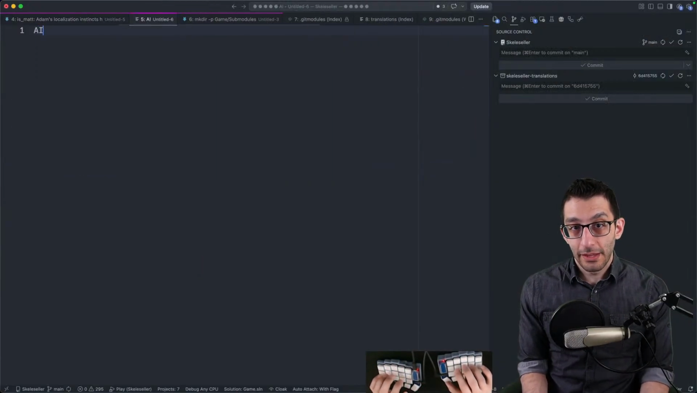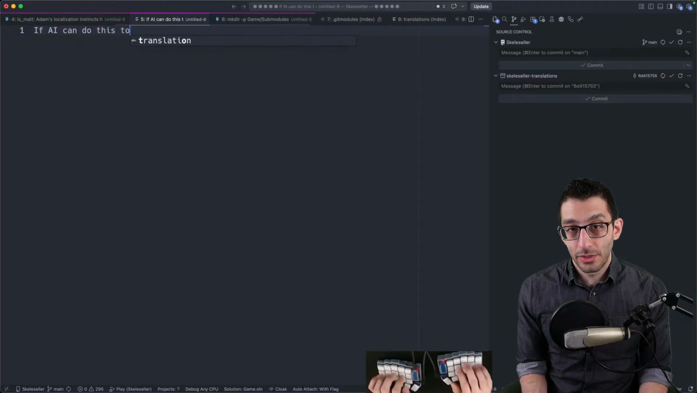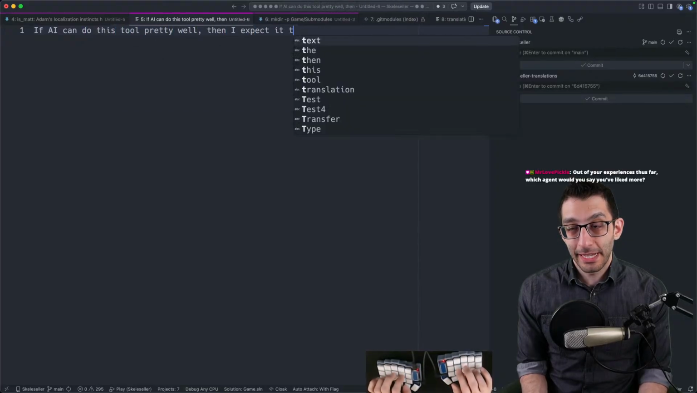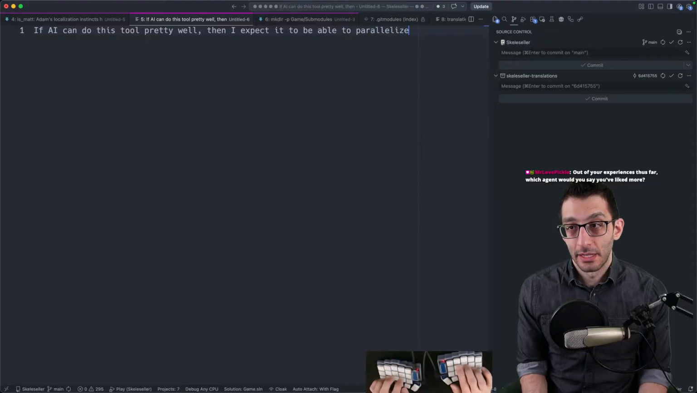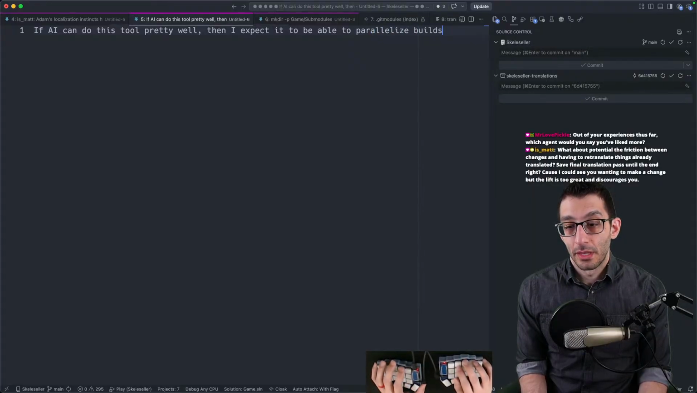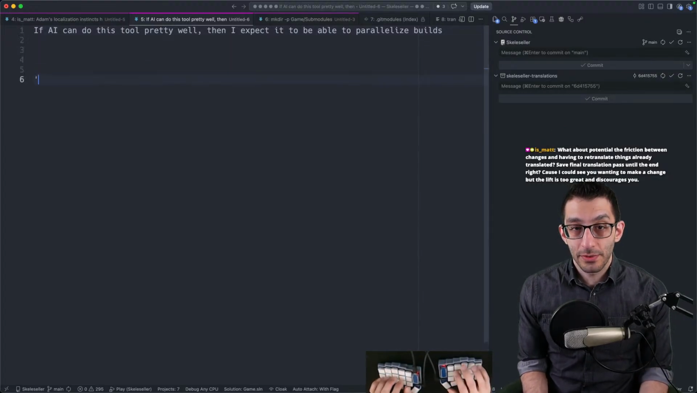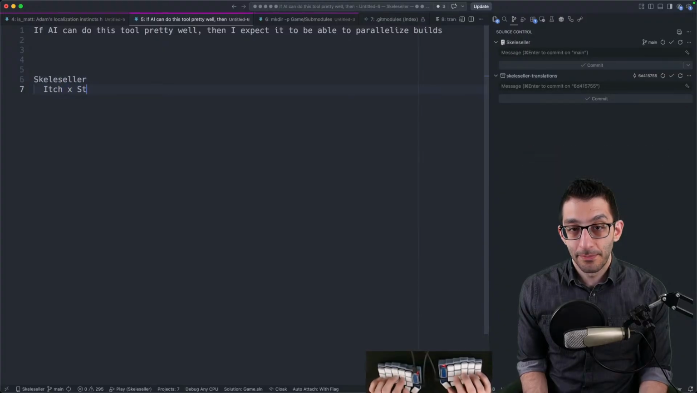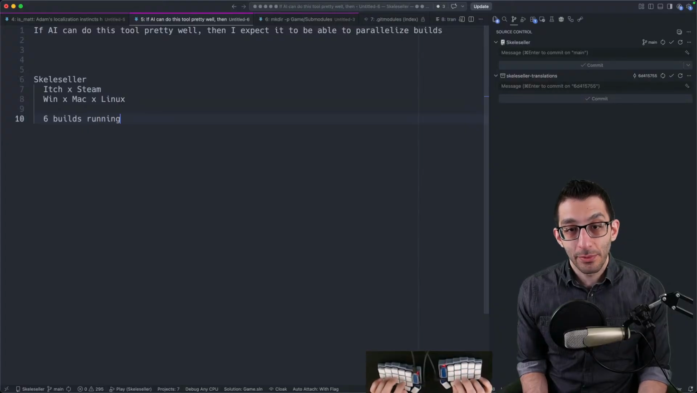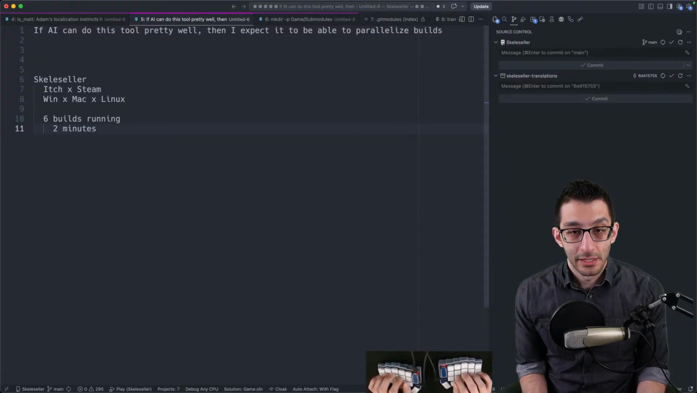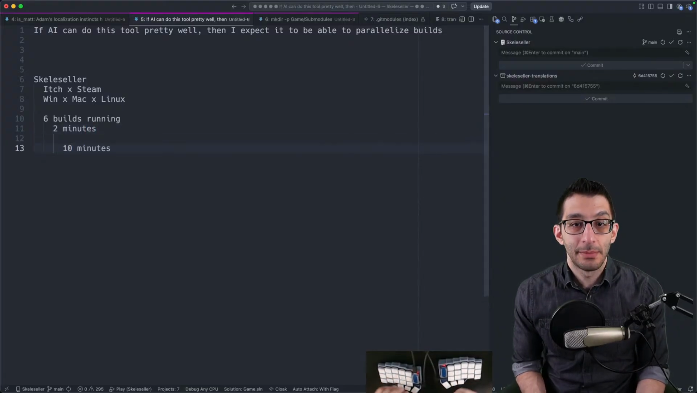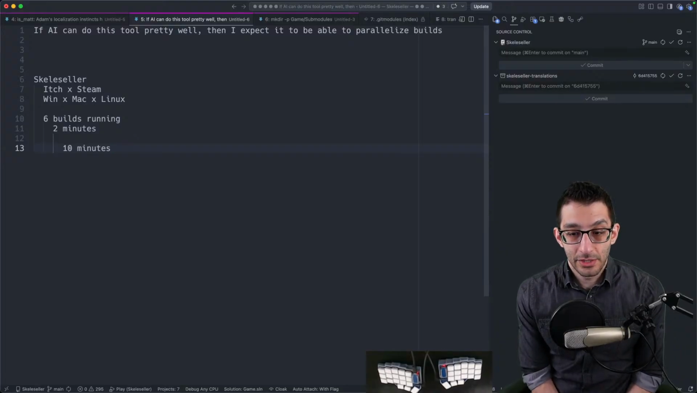So here's what I generally think. If AI can do this tool pretty well, then I expect it to be able to parallelize builds. And that would be really nice for when I'm exporting. Because right now, the way that we do this for Skeleseller is we have itch and we have Steam. And we have 3 platforms, Windows, Mac, and Linux. So we have 6 builds running, and they run sequentially right now. And each build takes, I'm just going to estimate, like 2 minutes or 1.5 minutes. So either way, in total we're taking about 10 minutes. And that's just a long time to be waiting.